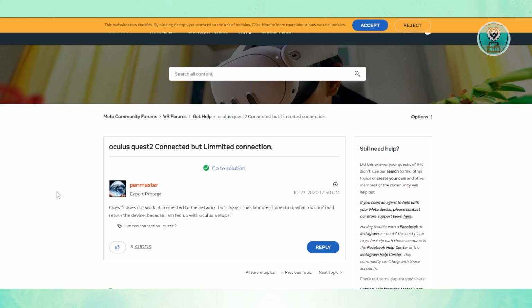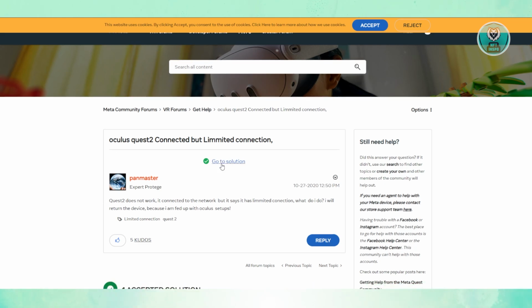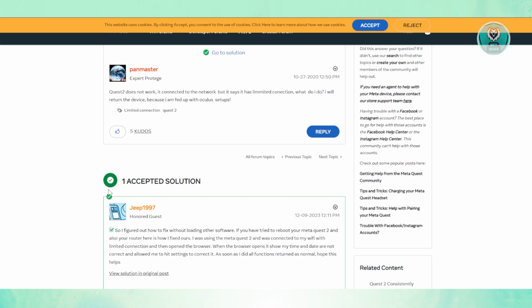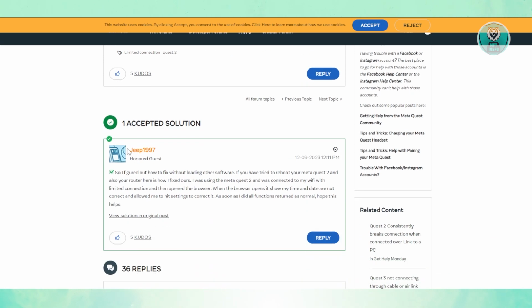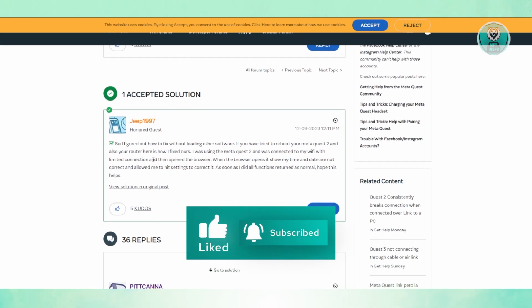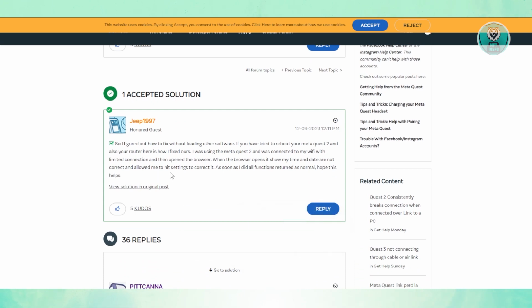Currently we are in a forum where a user is experiencing the same issue. In this case, one of the users recommended one of the fixes that you could try. According to this user, while you're connected to the Wi-Fi, you want to launch the Oculus browser on your headset. If the browser displays a message indicating that the date and time are incorrect, this is likely what's causing your connectivity issue.